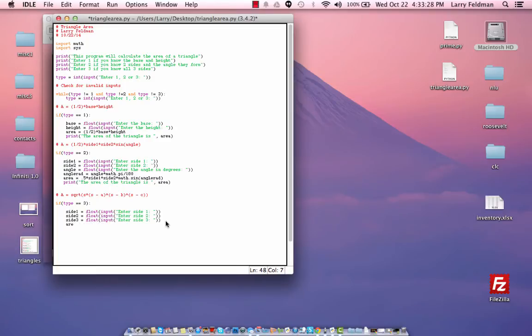Actually, before we do that, let's calculate the semi-perimeter. SP equals side 1 plus side 2 plus side 3, divided by 2. And then Heron's formula. Area equals square root SP times SP minus side 1 times semi-perimeter minus side 2 times SP minus side 3. And then we print, copy and paste this. Save it, and let's run.